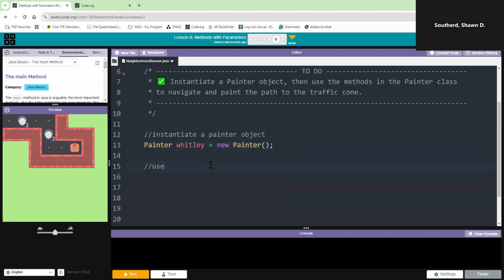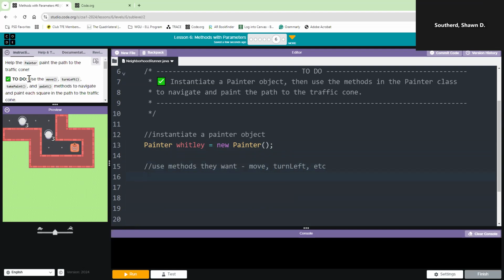And then I need to use the methods they want, which is move, turn left, and so on. If I go to the instructions, they specifically want you to use these methods. So let's go ahead and move Whitley. Obviously, I want to spawn Whitley here, and I'll run it. I basically want him to move through and take paint. Since we've already used the while loop before, I'm going to show it to you now. It's going to come up again and again, so I might as well show you. It's taking a while for whatever reason, but we already spawned Whitley.